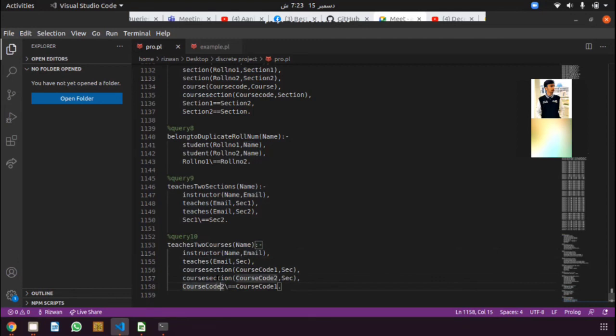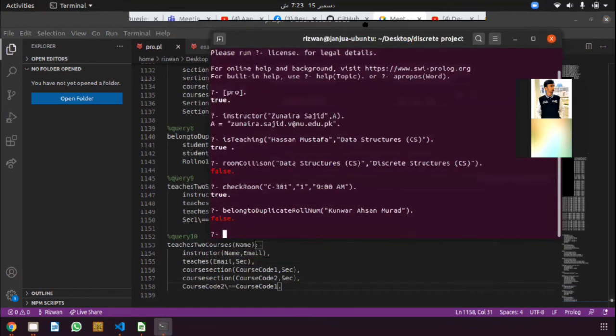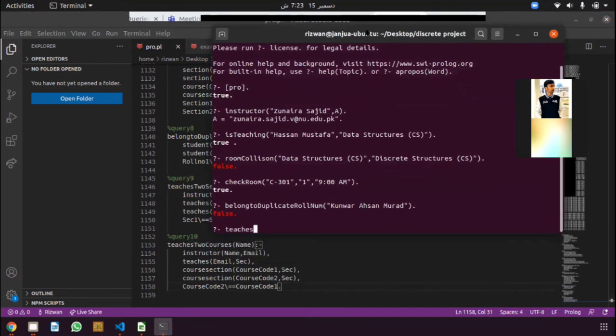I think there is something missing in this query, but this query is always returning true to us. We cannot find the problem. What is the problem in this query? Let me run this query. Sorry, I need to type the teacher's name. Let's use ma'am Amna Iram's name.